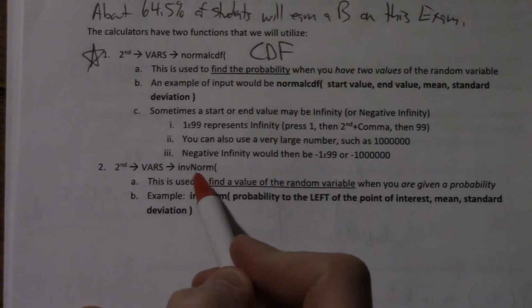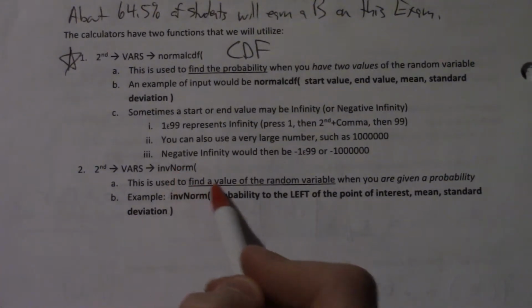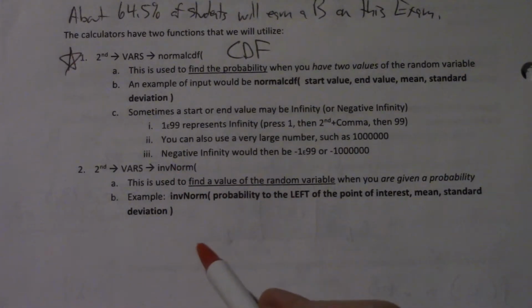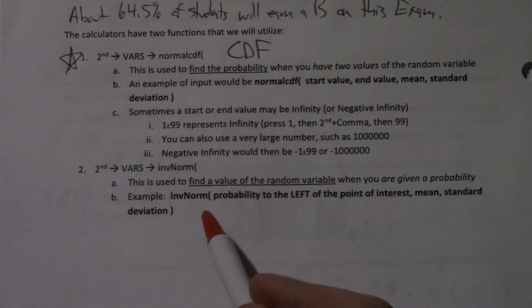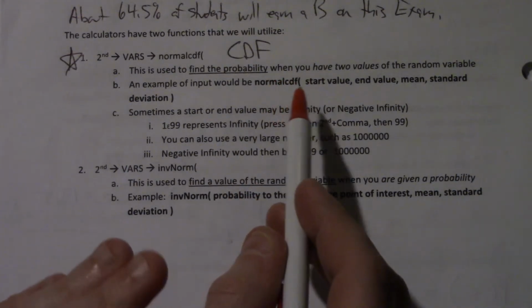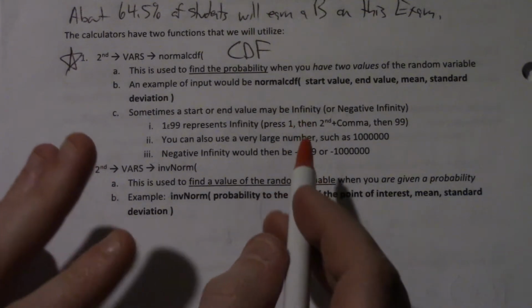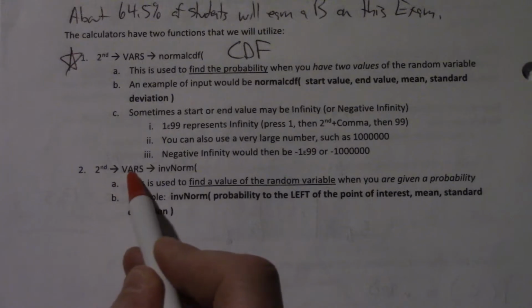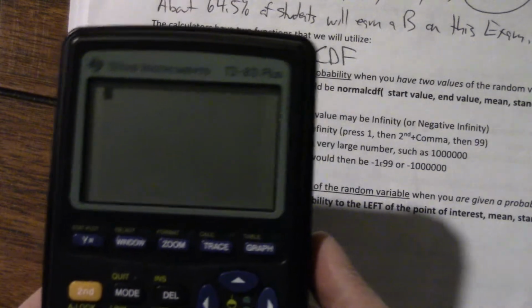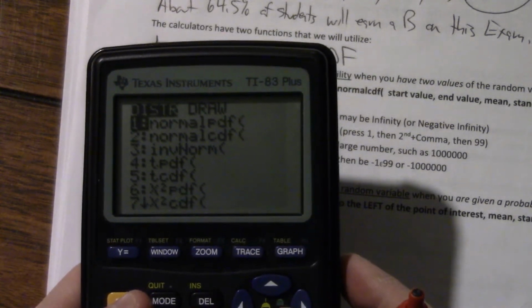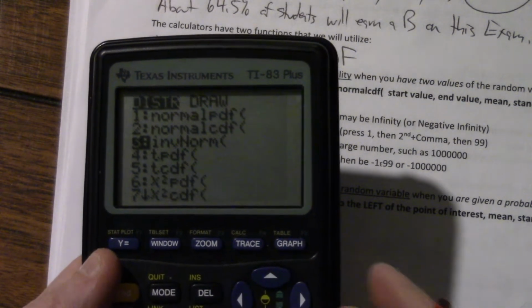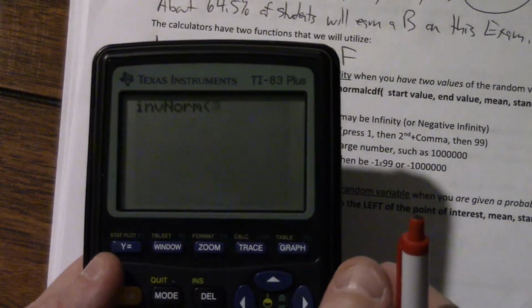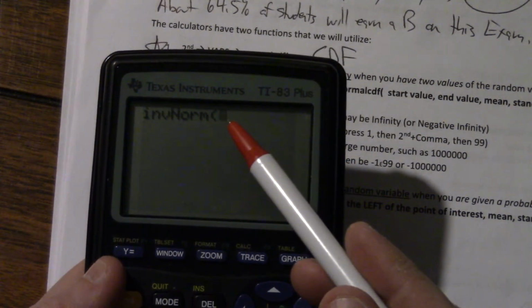So this is where that other function comes in. This is a case for the inverse normal. So we're going to find a value of the random variable. It has a similar input to the normal CDF, but it's maybe a little more particular. So to get there, as with all of the other distributions, you'll press second vars, and it's just below normal CDF. So you select it, and it requires 3 inputs.